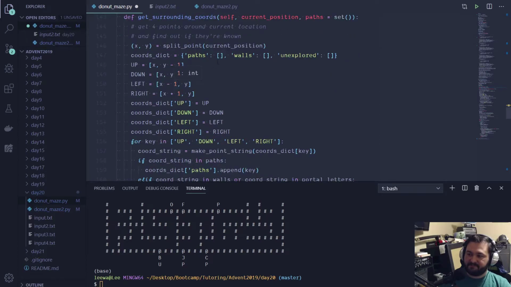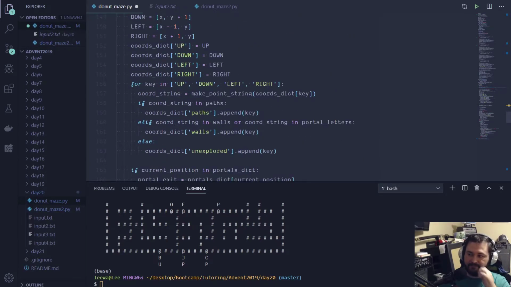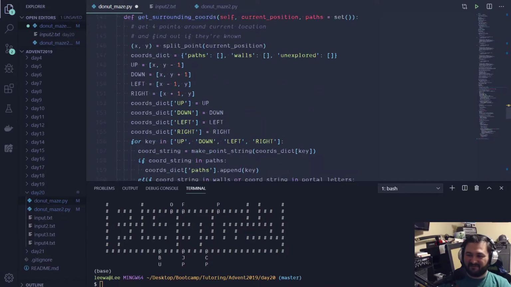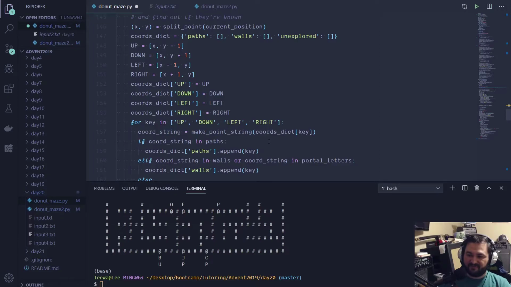So I've got my get surrounding coordinates, except I've added a little bit to it. If you wanted to know a little bit more about this, I started using this get surrounding coords function in day 15, I think. And then I ported it over to day 18, and now I'm using it again for day 20. And I think that's going to be the last time we do a maze for Advent of Code, thankfully. But basically what this does is it looks in all four directions, so up, down, left, right, around whatever point it's given. It returns back a bunch of possible points that you could go in. So it gives you what directions are paths that you've already traveled, what directions are walls, and what are unexplored directions.